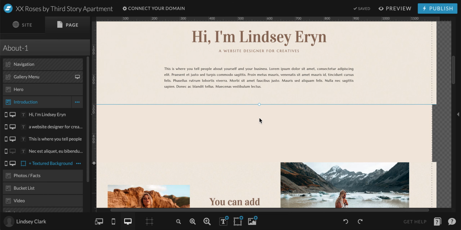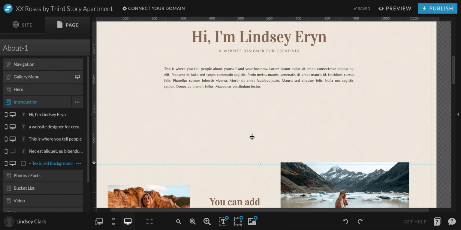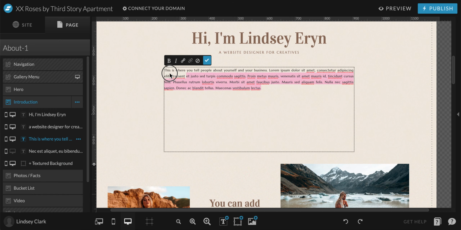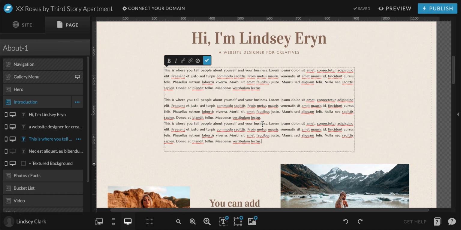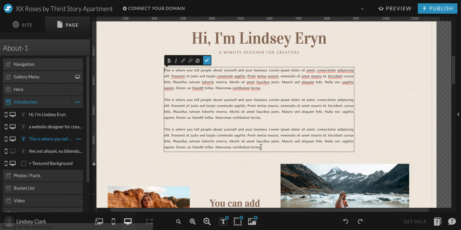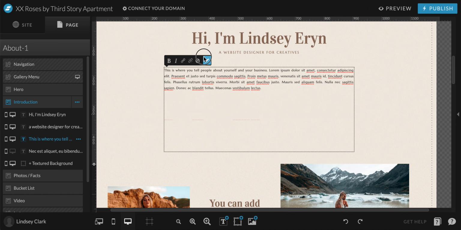Again, XX Roses has textured backgrounds, so if you do not want those, you can delete them. If you do decide to keep them, make sure that you expand the texture as well. So say we actually have more to say, we're just gonna expand. You can keep it like this, or you can, again, do it how we had in the beginning, which would be to cut this.